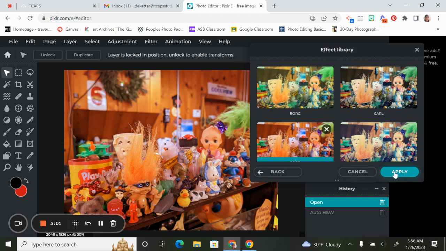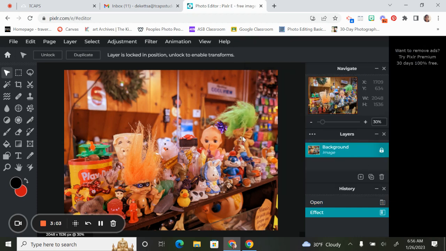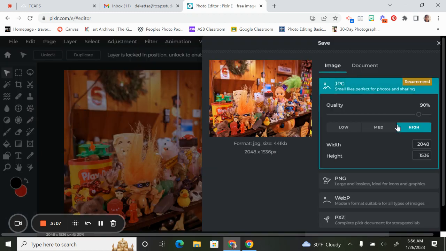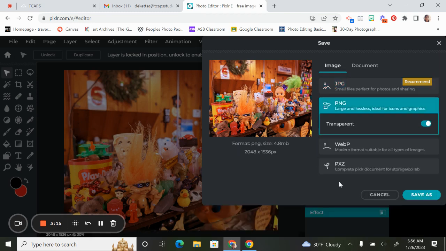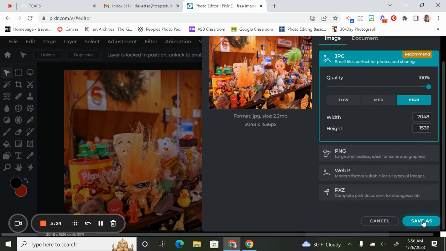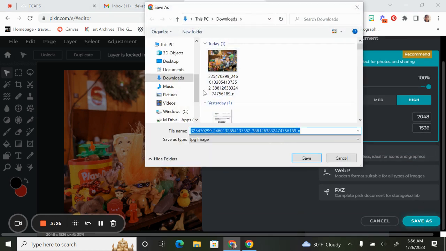If you were to apply something and you are ready to save your photo, you are going to click File and Save. Make sure that you have a JPEG. I do recommend that you bump your quality all the way up. If it says PNG, that's fine too, but most of the time you just need JPEGs. PNGs are larger files.